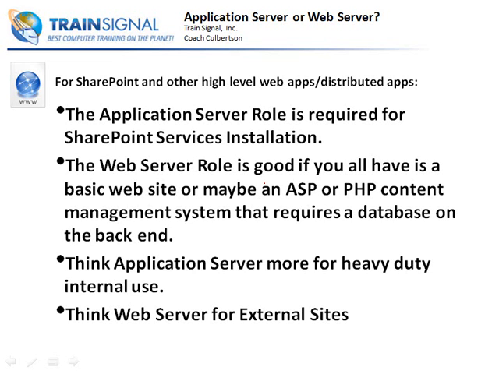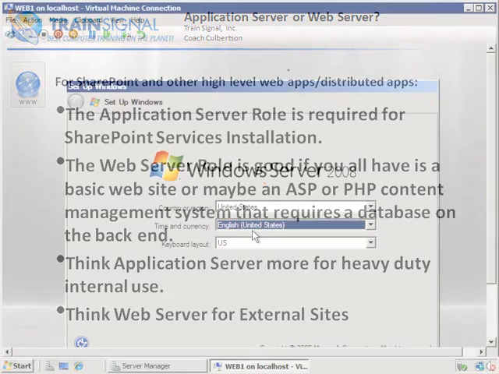All right, so now we've discussed which one we're going to select. I'm going to move you over to the server now. I'm going to show you exactly how to set up the application server role. No matter whether you're installing the web server role or application server role, it's pretty much the same process. And if you're already familiar with installing server roles, this is going to be a piece of cake. So let's bounce on over there and get started.